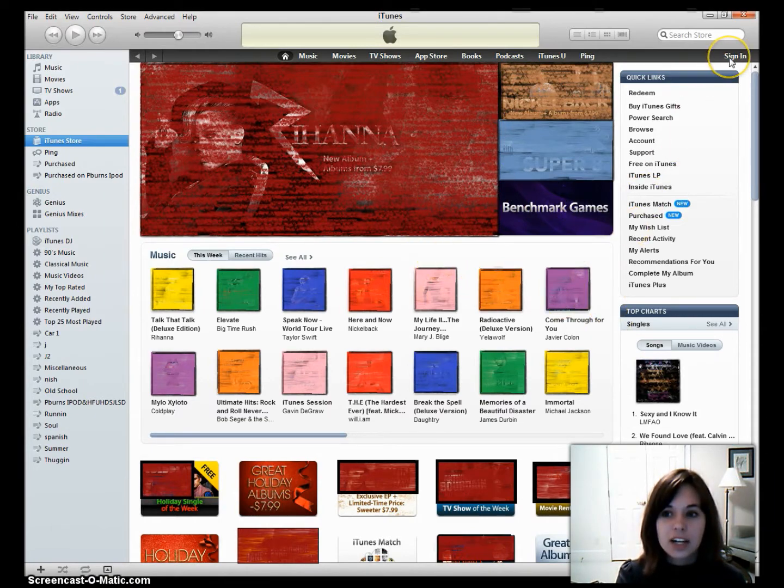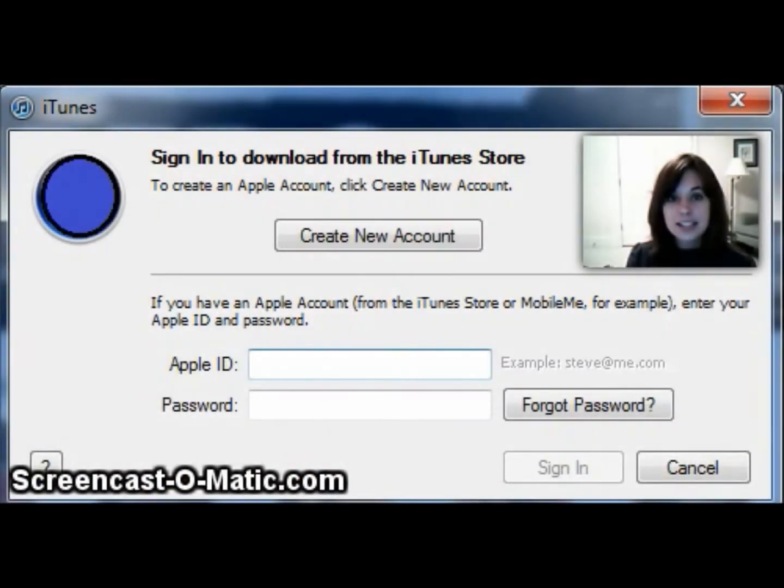I want you to come over here and click Sign In. Once you click Sign In, this is the screen that will pop up. If you've never had an Apple account before, I want you to click the button that says Create New Account and follow the instructions that are provided. If you have an Apple account, fill out the provided information with your sign-in and your password. If you've forgotten your password, you can click Forgot Password and it will send you to your email address. Once the information is filled in, all you have to do is click Sign In.